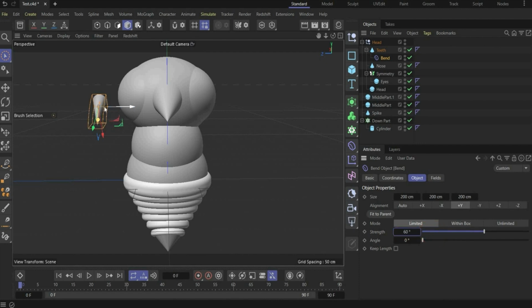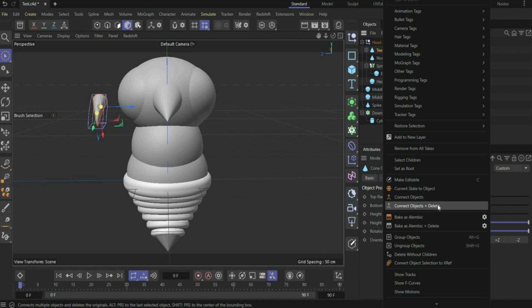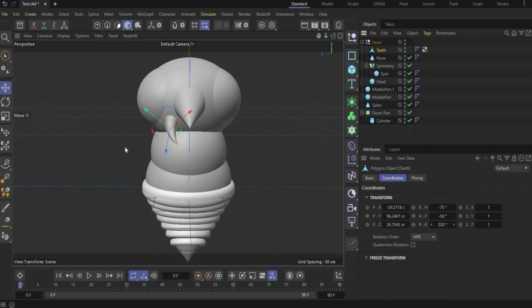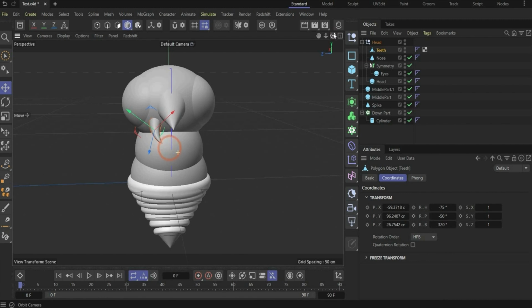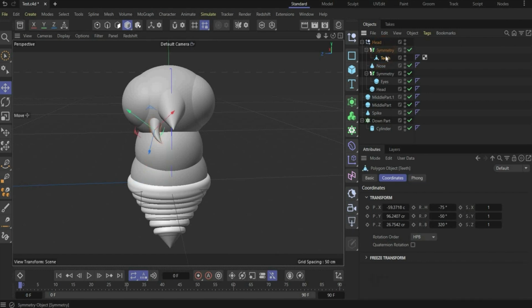Alright, now it's not in the right direction, but it doesn't matter because we select this object, go to connect object plus delete. And under coordinates, we can rotate it now. Alright, these are my rotation values. And if you are happy, bring it also to the right position. And now we use again the symmetry tool. Put it here also back in the head layer.